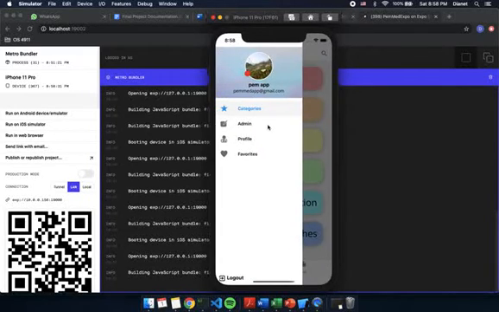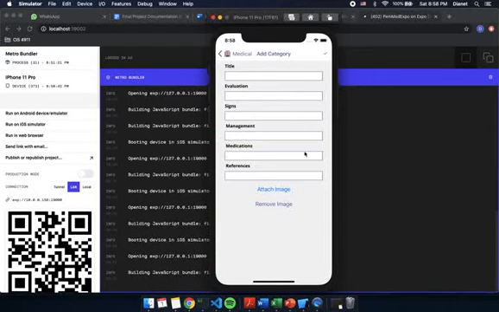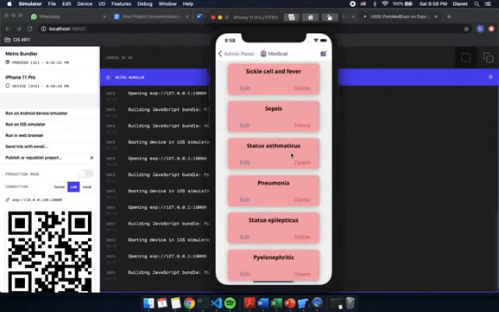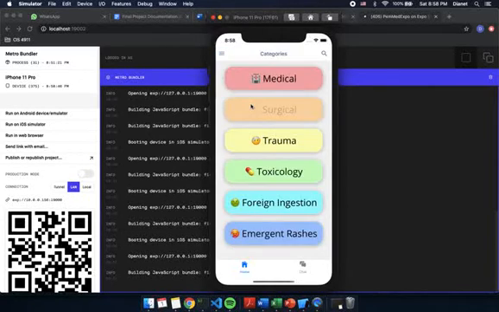Another thing about being in admin mode is that admins also have the ability to delete these subcategories, and also create subcategories based on any new information that they want to add to the app. Yeah, so basically this is how to use the app.